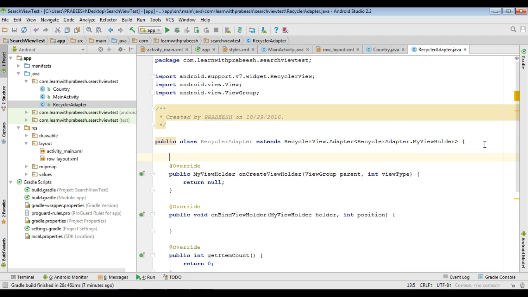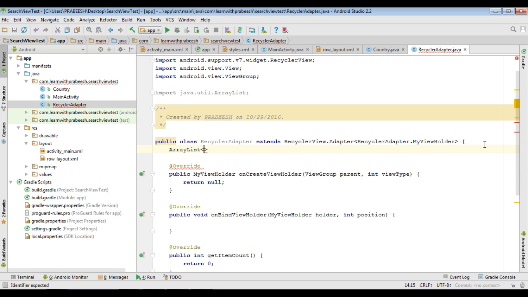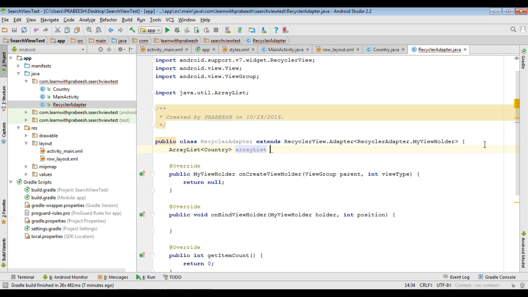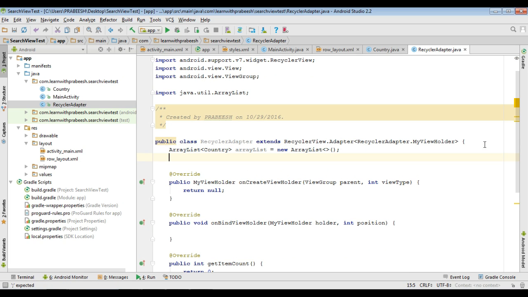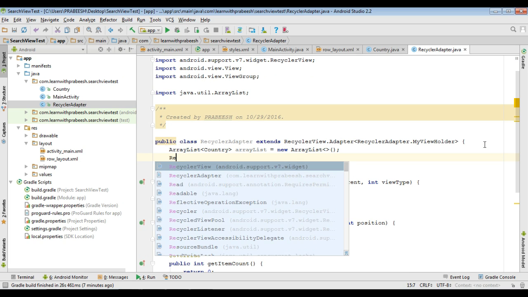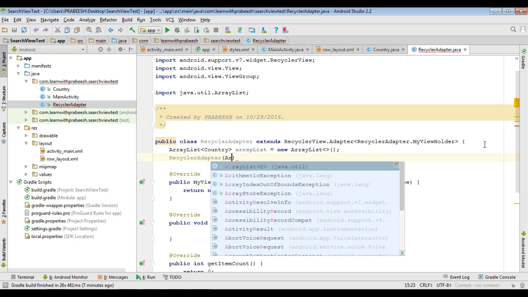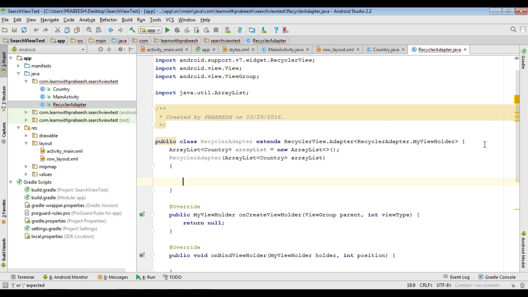Here I am going to create an array list that contains objects of the Country class. Now create a constructor for this class with one parameter, that is an array list. Now from the constructor, I am going to initialize the array list.